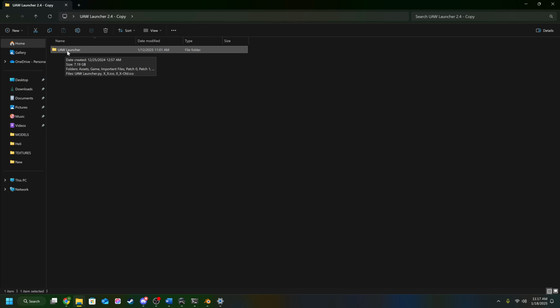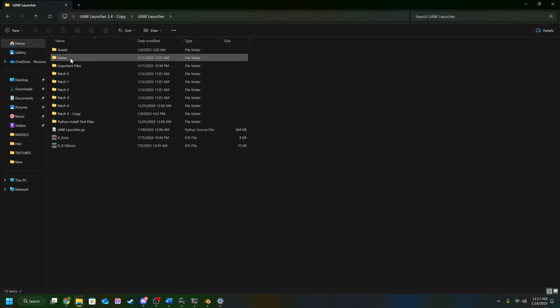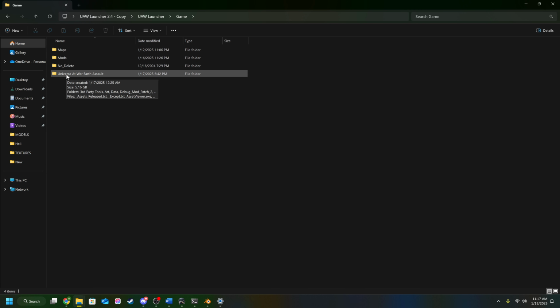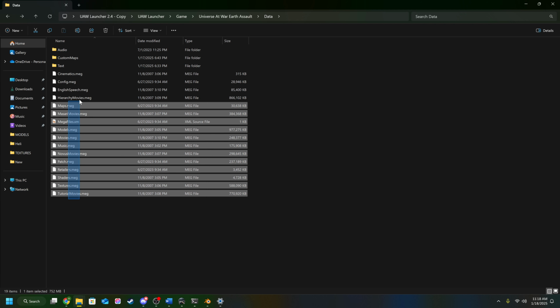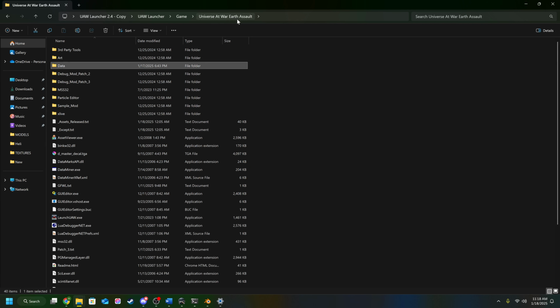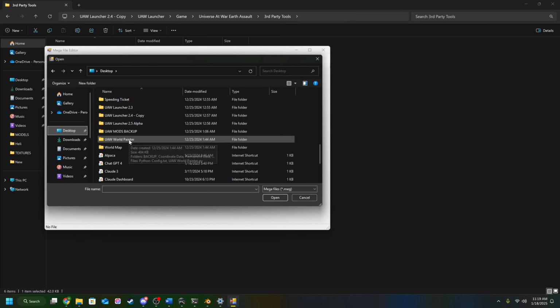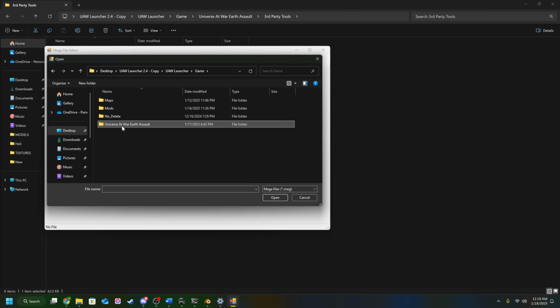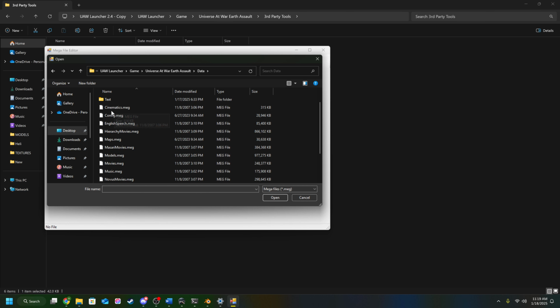Inside of your launcher, you will find the game located inside of Game, Universe at War Earth Assault. The files we need are inside of Data. Everything that we need from the game is stored inside of these .meg files, so we're going to extract them. Inside of Universe at War Earth Assault, navigate to Third-Party Tools, and you should see something called megeditor.exe. Click on it. Go ahead and choose Open, navigate to the directory of your game, and click on the first meg file.